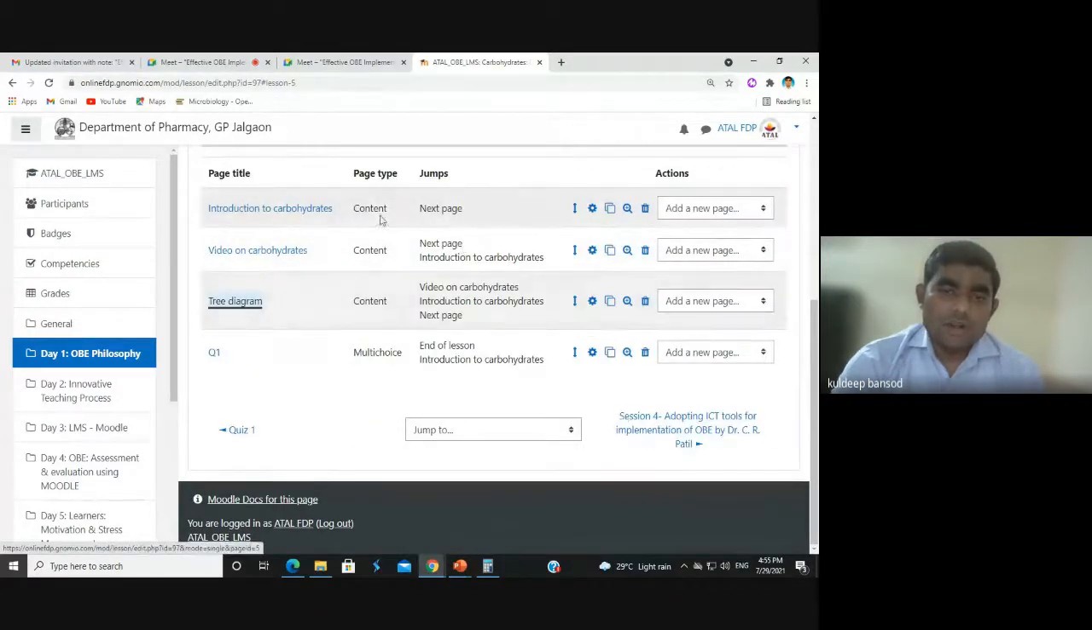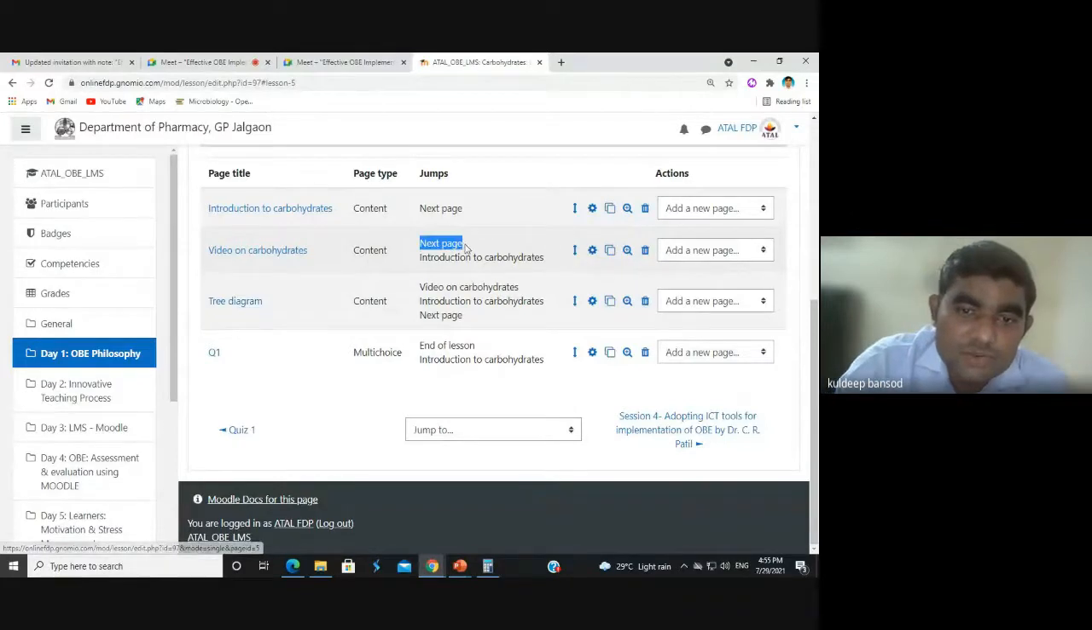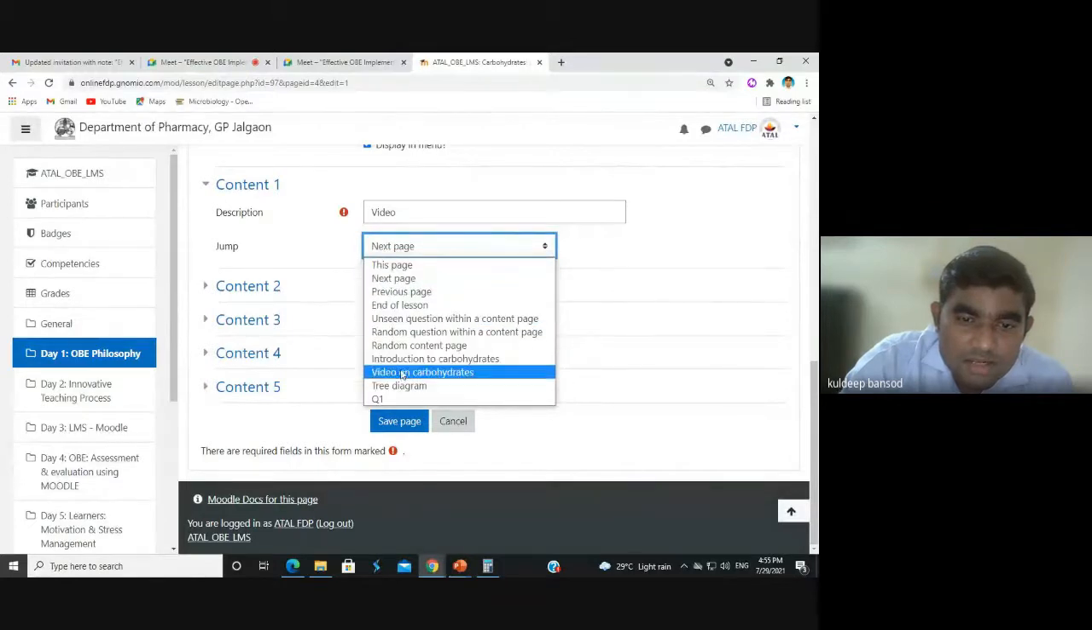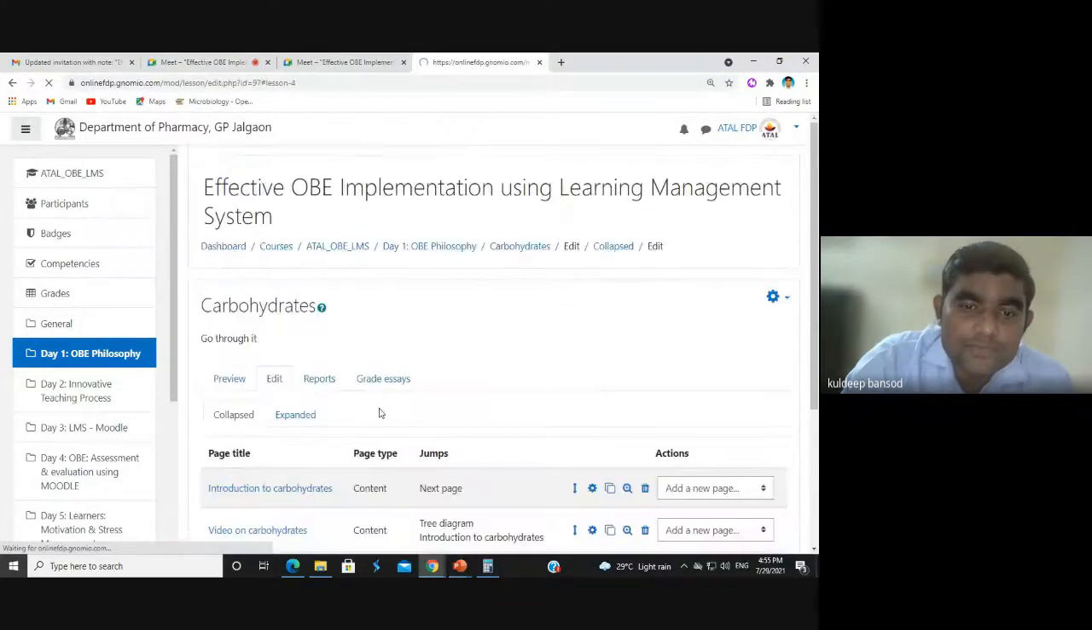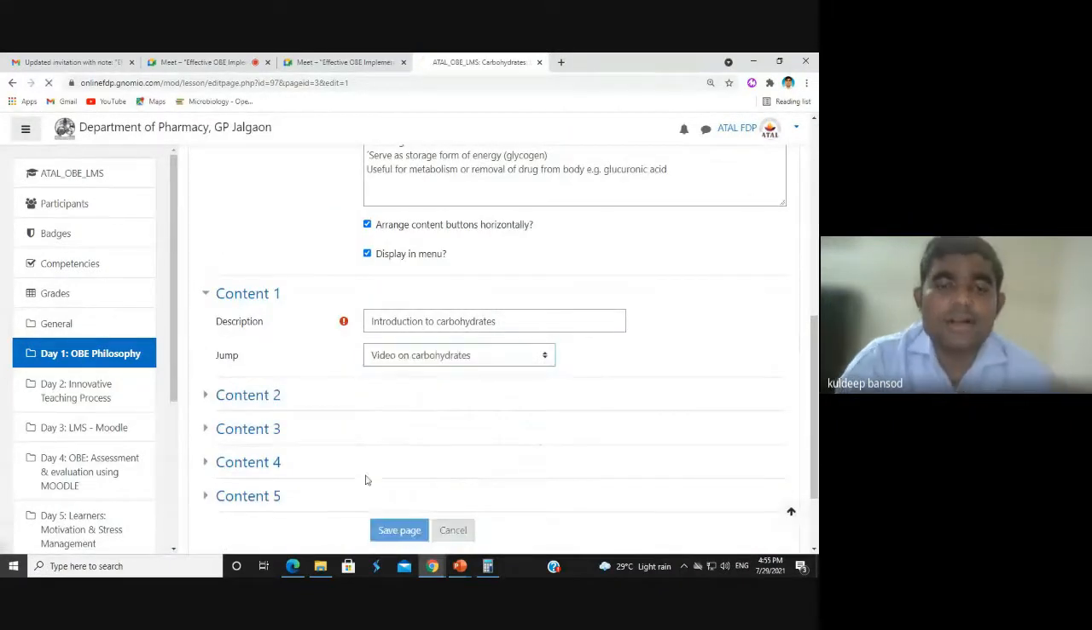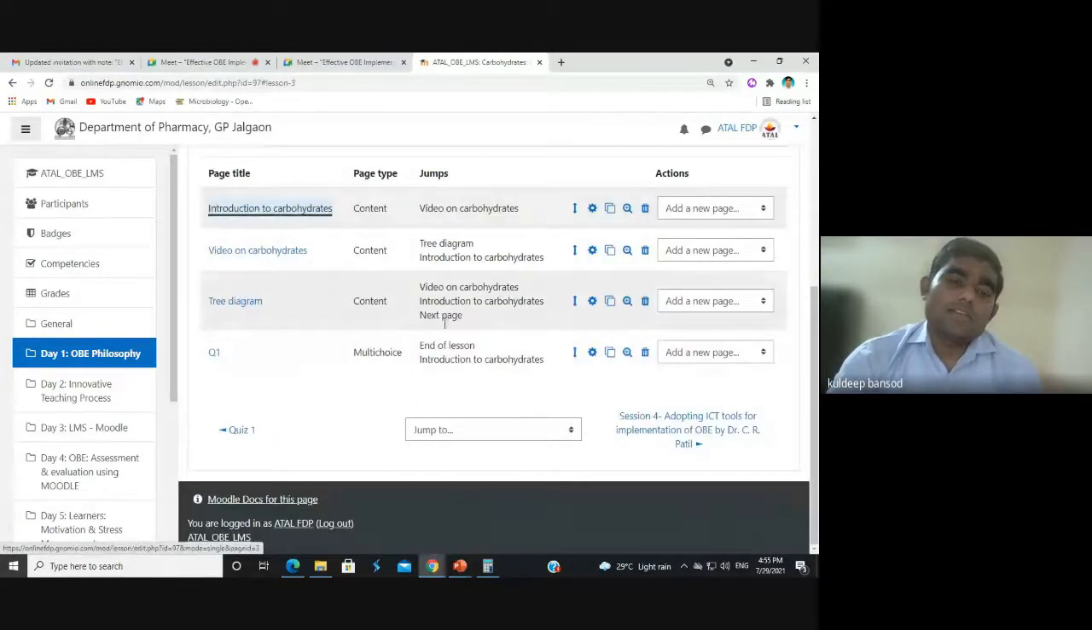Now our lesson is generated. Here you can change the next page by going here: next page, you can click tree diagram, save the pages. Also click here on next, you can select video on carbohydrate. Now see, all the buttons are completed over here. On introduction, you will get one. On video, you will have two buttons. On tree diagram, you will have three buttons. And there is a question. After the question comes correct, we will move toward the end of the lesson.